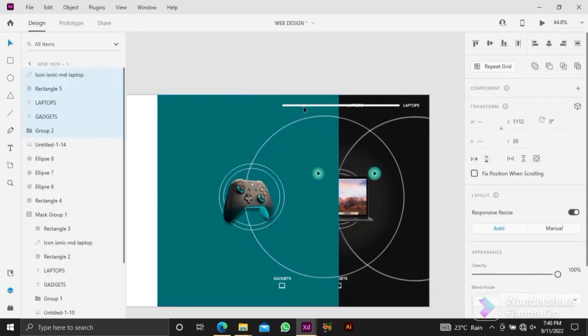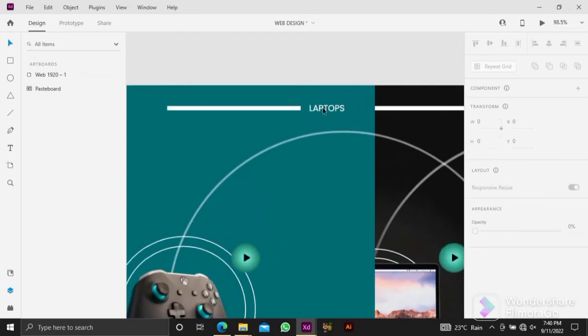So I just drag them and put them on top of my second rectangle.